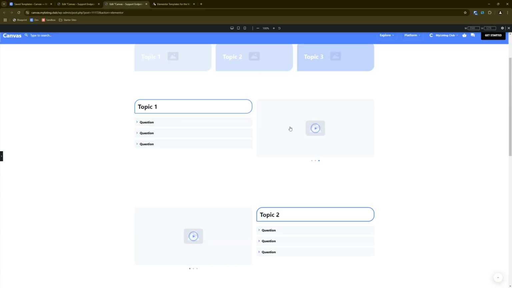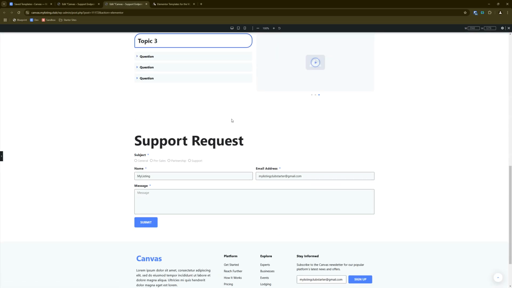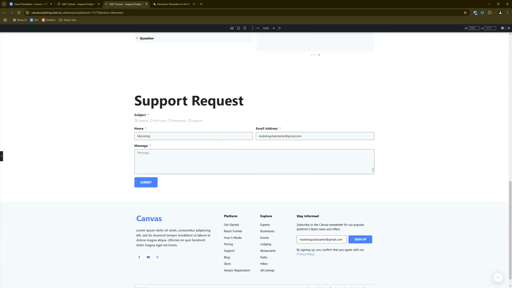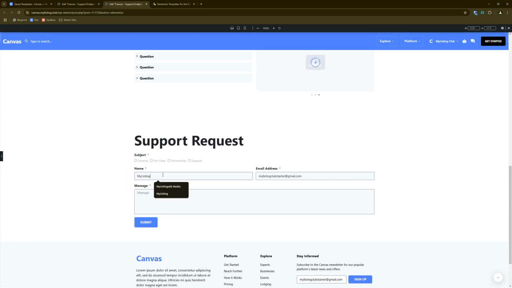We've got a carousel section down here for each of the topics. And then down here we have a support request form. And this is pre-populated with the name of the person logged in and their email. So that's a nice feature. They can choose their subject, obviously, and send their message.